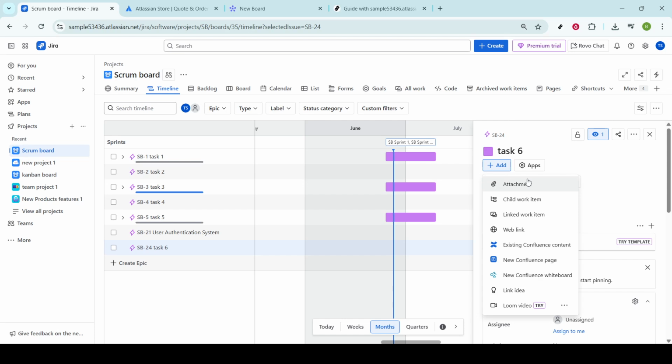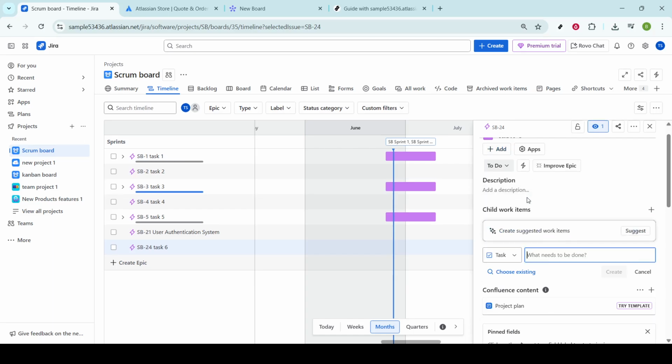When you're adding a child issue, start by choosing the issue type you're dealing with. Jira provides a selection of options tailored for various tasks or issues, so pick the one that aligns best with your requirements. After determining the issue type, enter the specific details of the task that needs attention and press Create to place it under your epic.